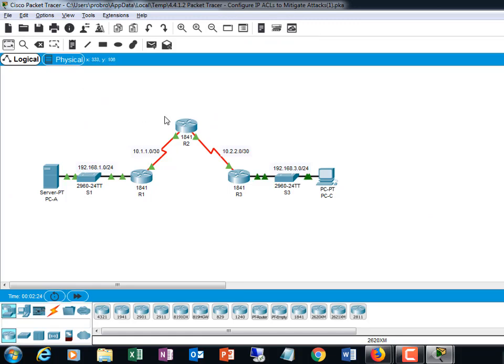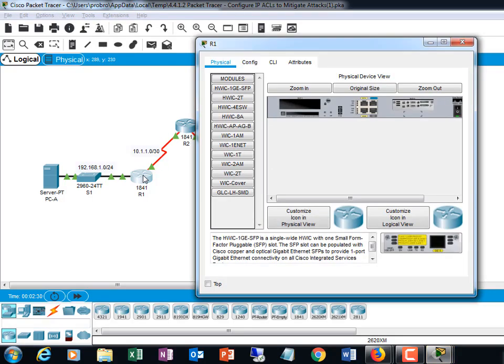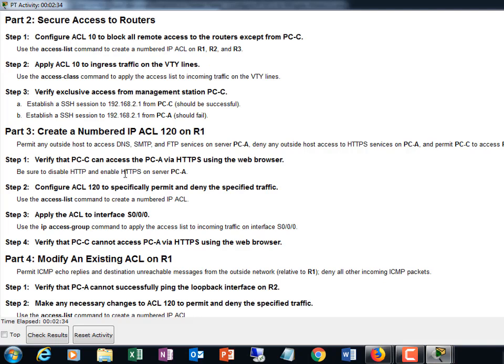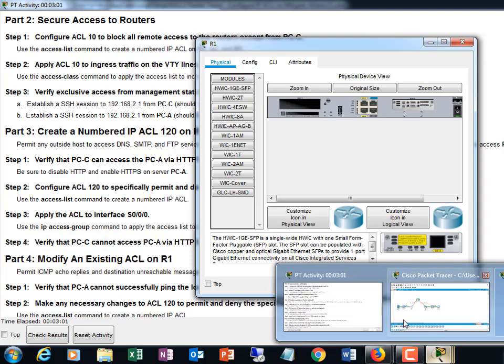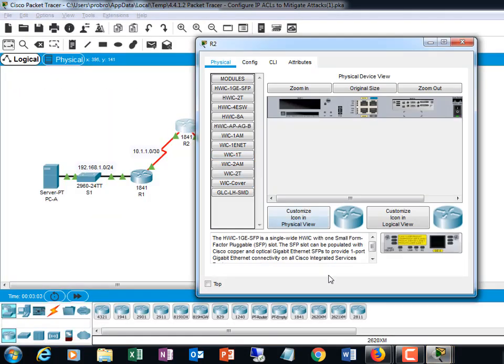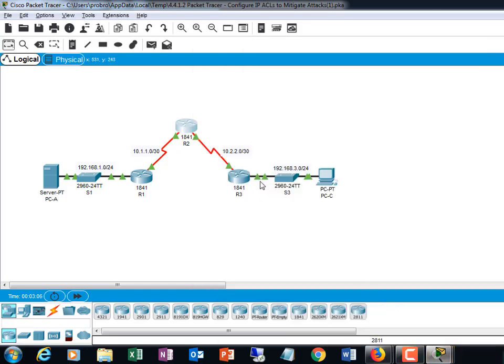Okay, so they have all of the different login names and everything else. So we're going to be working on R1 at first. Actually, all 3, I think. ACL 10 blocks all remote access to the routers except from PCC. So we just need to make an ACL and then apply it to the appropriate interface, which most closely faces PCC. So let me bring up R1, R2, and R3.